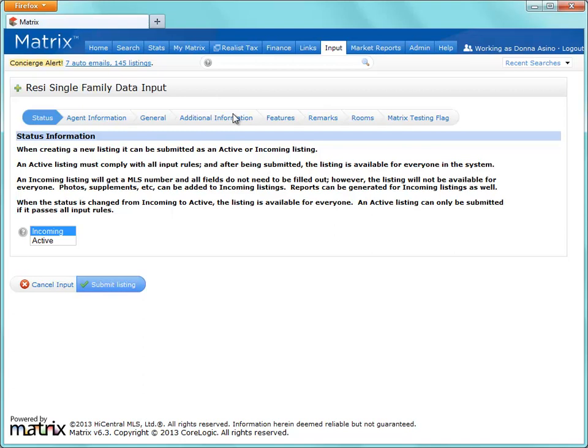Now as part of this process, you're asked to decide whether the status of this listing is incoming or active. And what this means is if you'd like to start the listing but not yet make it visible to the public on the MLS, perhaps because it's incomplete, you'd want to choose incoming. If on the other hand you have all the information available to make your listing comply with the input rules, you can make it public immediately by choosing active. For this tutorial, I'm going to create an incoming or an incomplete listing, and then later I'm going to edit it by making the listing active for all to see on the MLS.